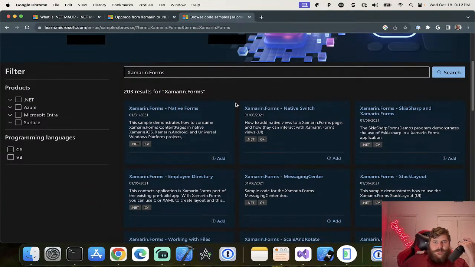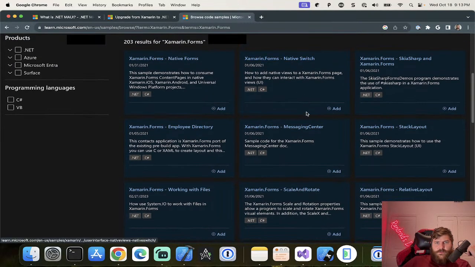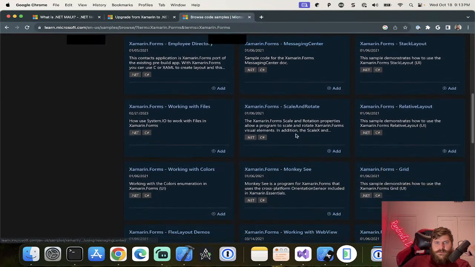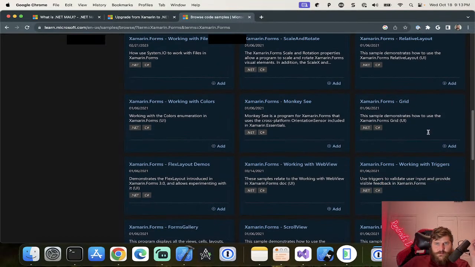So these seem to explore certain things. So native forms, a sample demonstrates how to consume Xamarin Forms content pages in native Xamarin iOS and Android and Universal Windows. So this might show us how to use native libraries, which would be a good thing to check. I want to start simpler though. So this would be like a switch, messaging. I wonder if that's like notifications or something. Working with files. All this is stuff I want to work on converting. And we'll do this, but I want to take something more basic.